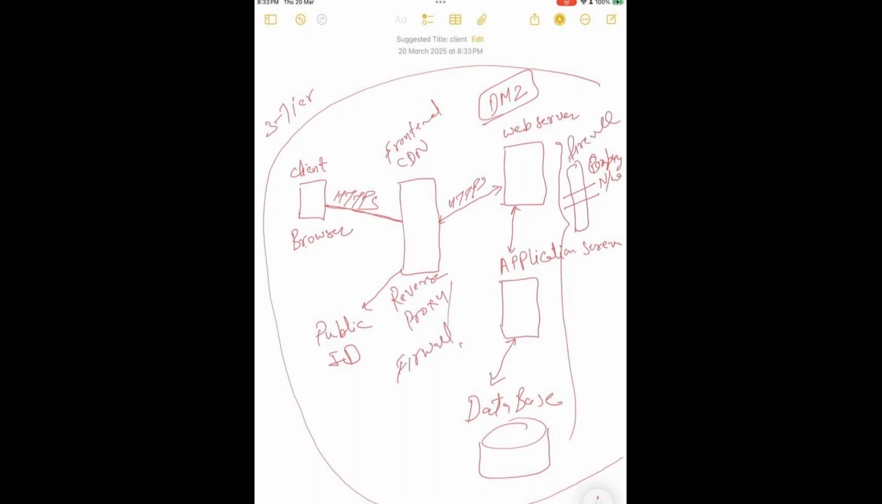So this client comes from the internet, right? Using a browser, it first hits your CDN network. Then this CDN network, based on whether it's allowed or not, communicates with your web server, and your web server communicates with your application server, and that application server connects to your database server, and based on that the information goes like that. Okay, so there is another firewall here, and that firewall is connected to your company network. That is a private network that's not accessible from the internet.